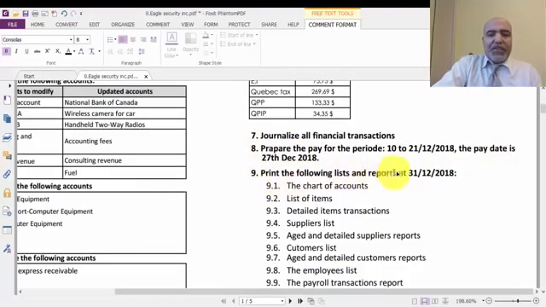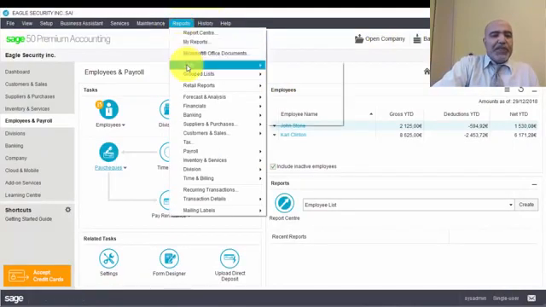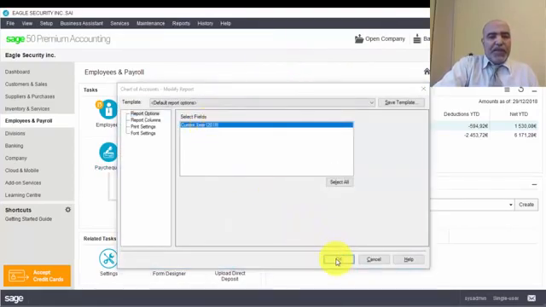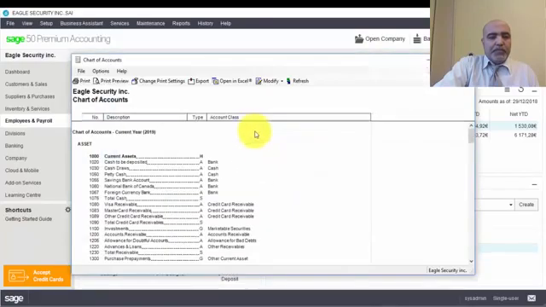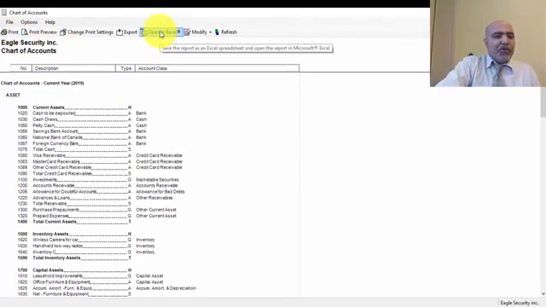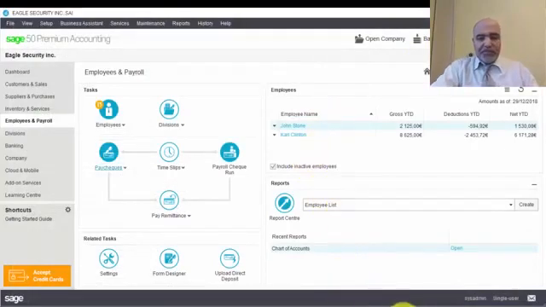Print the following lists and reports at 31 December 2080. The chart of accountants. To print the chart of accountants, you go to reports, lists, chart of accountants. Okay, then you print it. You can open in Excel also, or export it. Understood? Good. Last question.